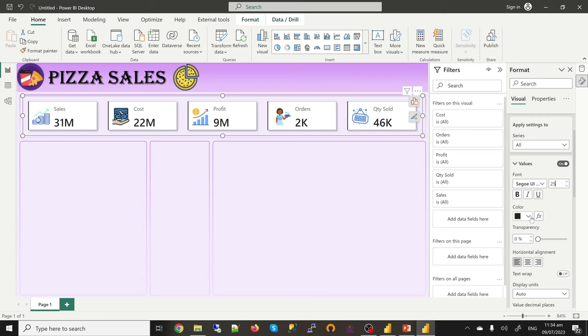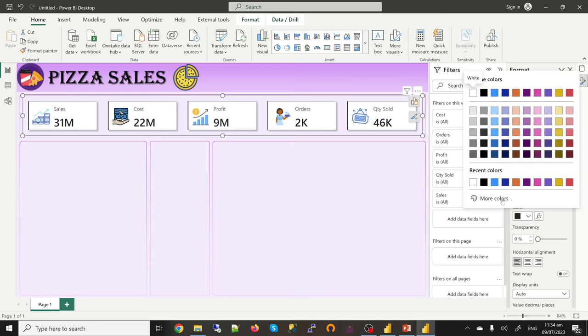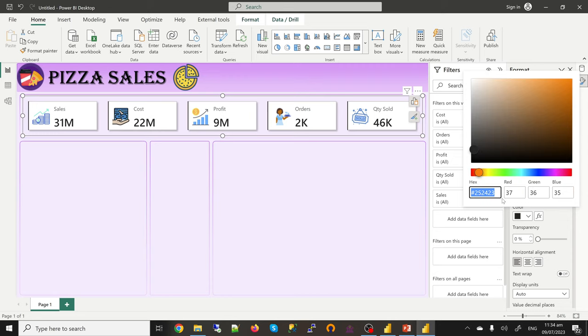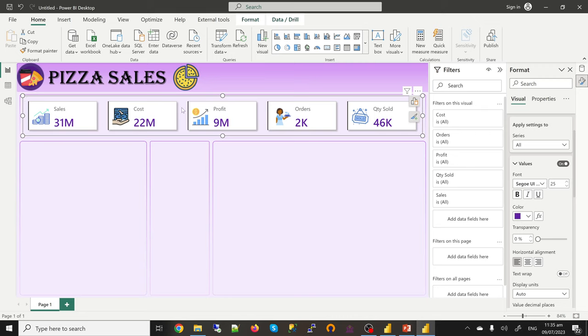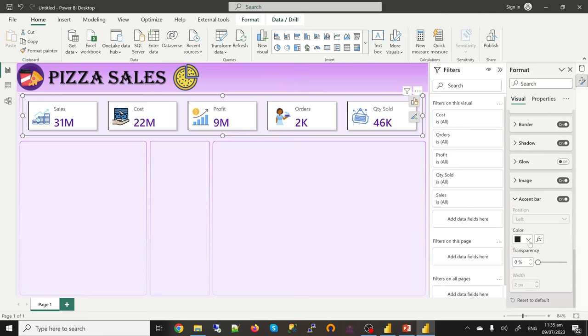Good. Now I want to change the color, the font color. Okay, so the color I use is something like this. Yeah. Okay, yeah, let me use 691088. Okay. Yeah. Now for this side, that is for the accent bar, I'll use the same color.